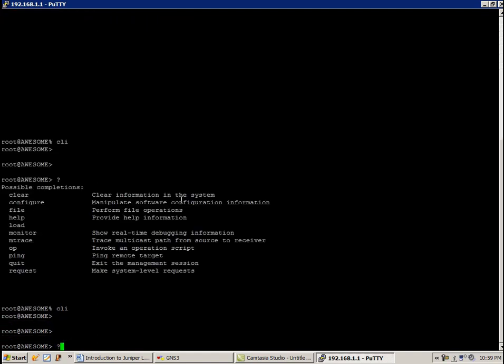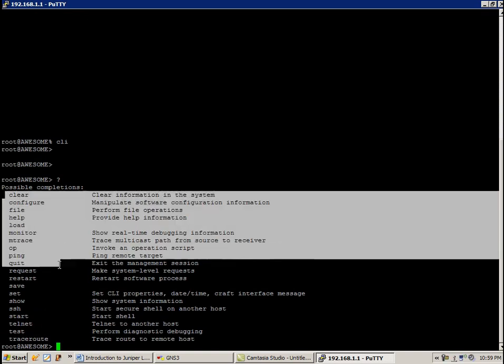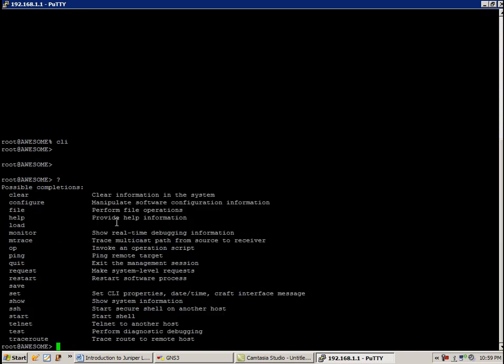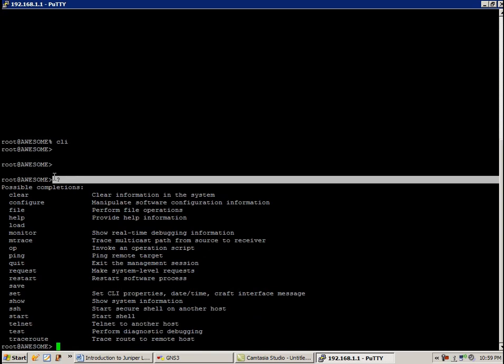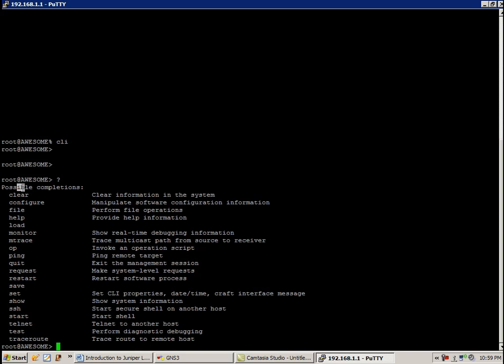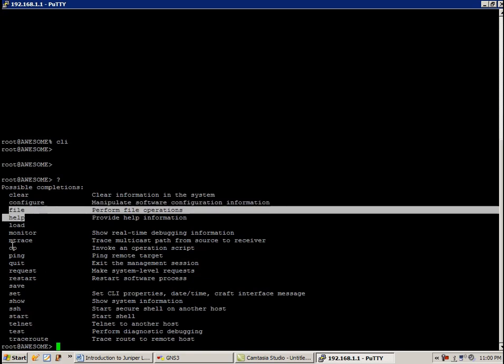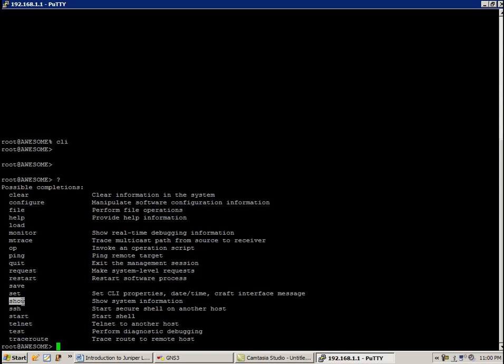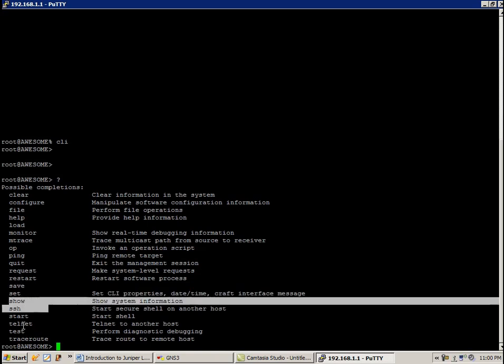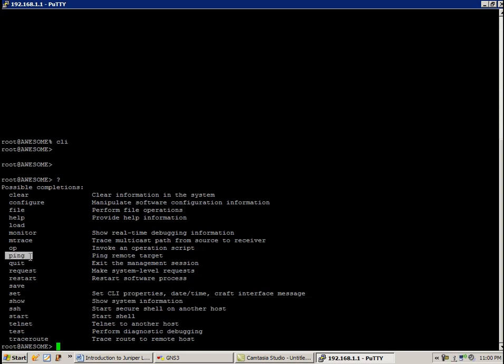From operational mode, if I just hit a question mark, you can see that I have multiple items right off the bat. If I put in the question command, this gives me the possible completions for this hierarchy within the JUNOS. I have an option to configure, to use a file statement, to use the help command. Like we said before, in operational mode you're going to be using the show command a lot. Again, this is where we'll use ping and telnet. So there's a lot of options.